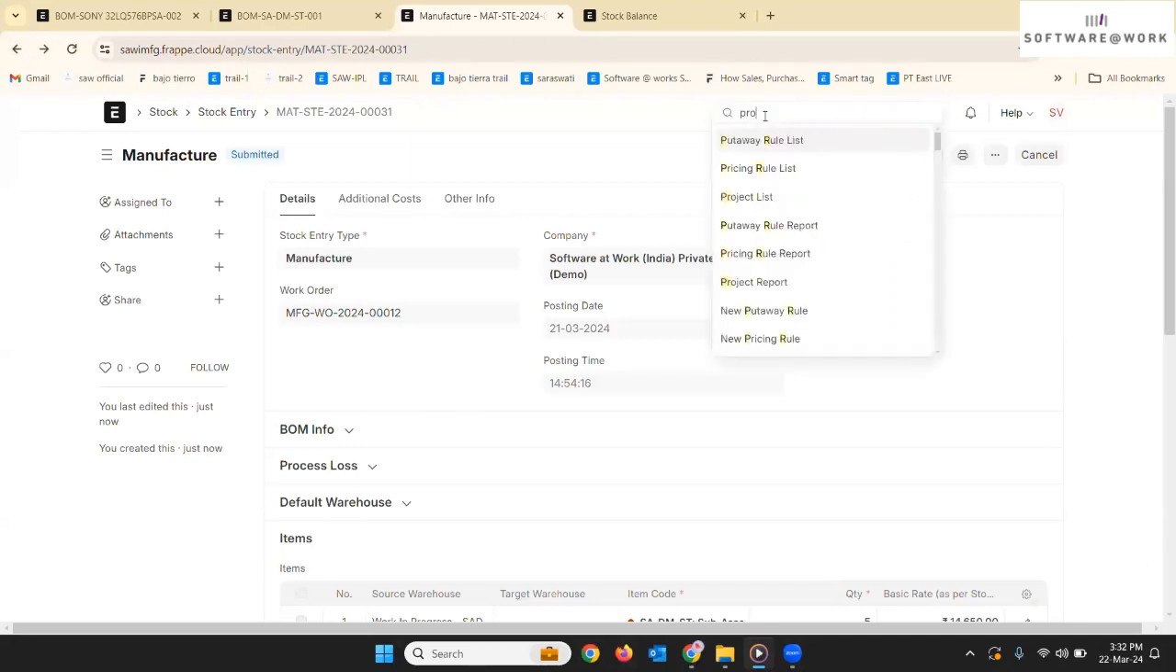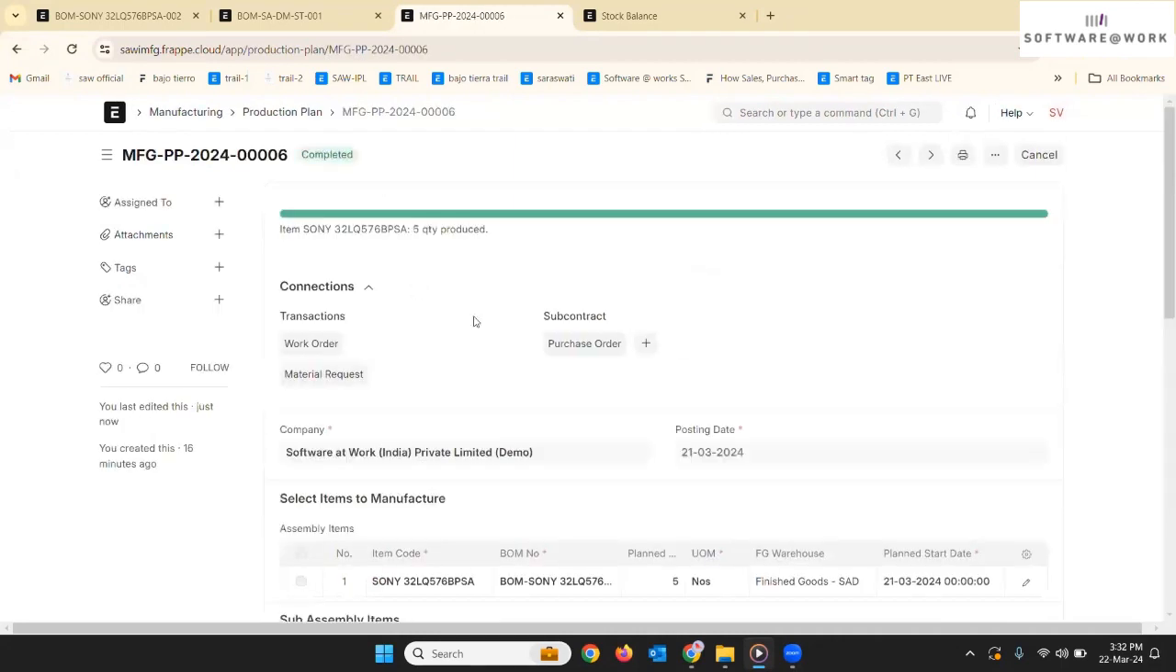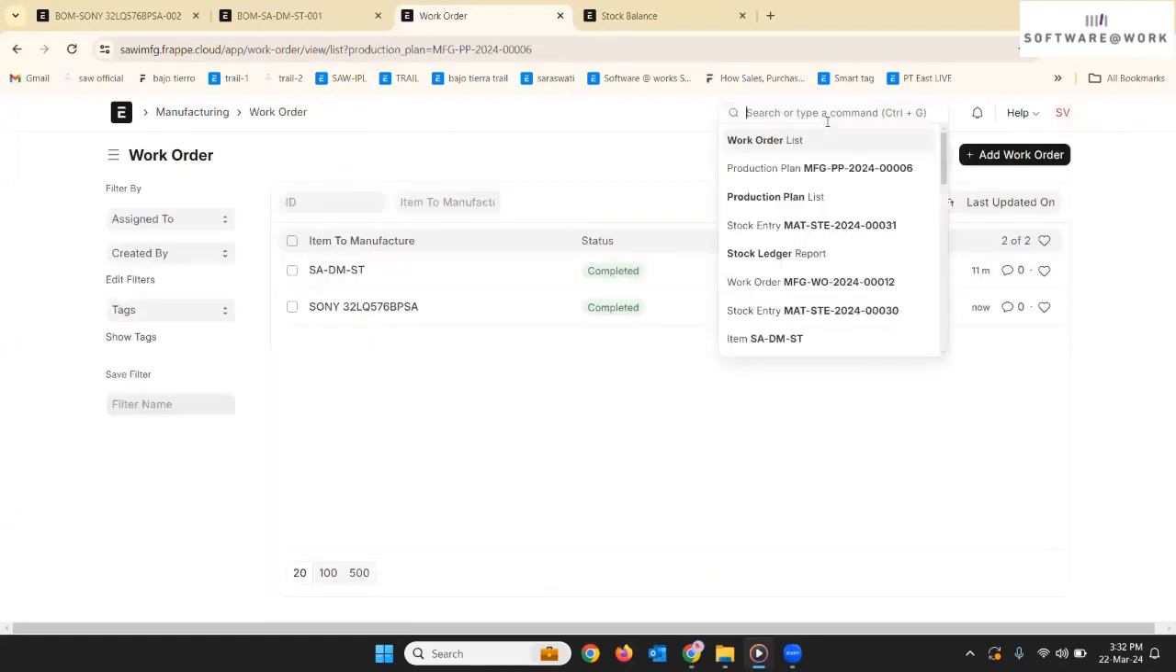Now let me go back again to the production plan and show you the overall status for this. I'll go to the production plan list. So yeah, it's showing you status as completed. It's showing you in the indicator as well that this is 100% done. If I go in my work order, purchase order, it will also show me as completed.